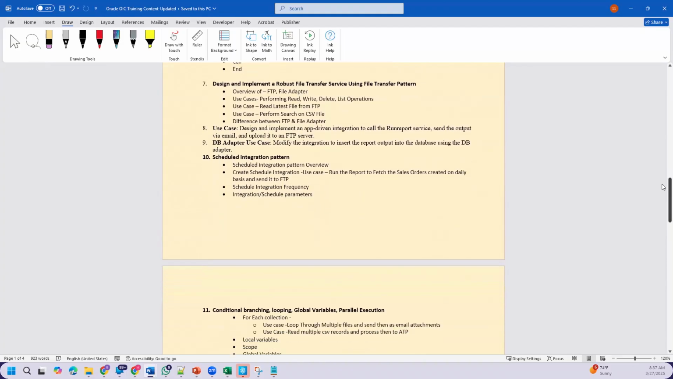Okay, and then we'll touch base on the database adapter and its use cases. We'll be learning how to incorporate ATP, and we will be using the Autonomous Transaction Processing database for the example. We'll see how we can provision it on the OCI, and see how we can leverage that in Oracle Integration Cloud, so that we insert the data, do the get operations, all that stuff.